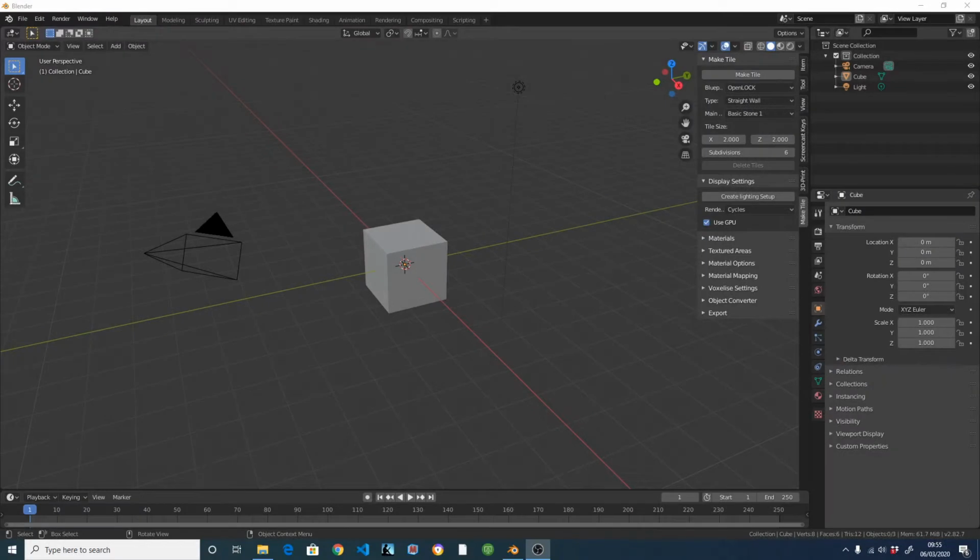Okay, so in order to do this, I'm going to start from an empty file. The reason for that is we're going to be creating some fairly big meshes at various points, and I don't want other stuff hanging about in the scene, slowing Blender down as well.